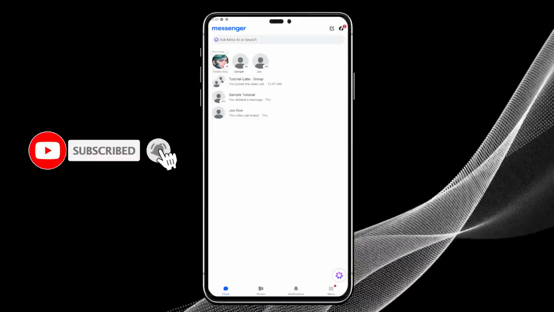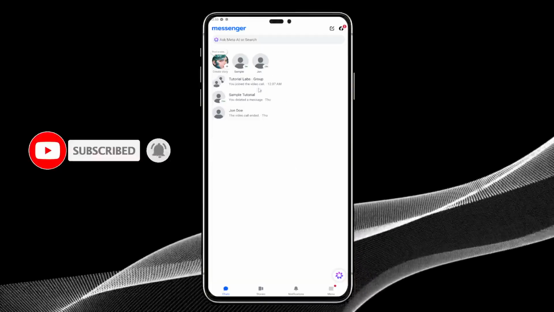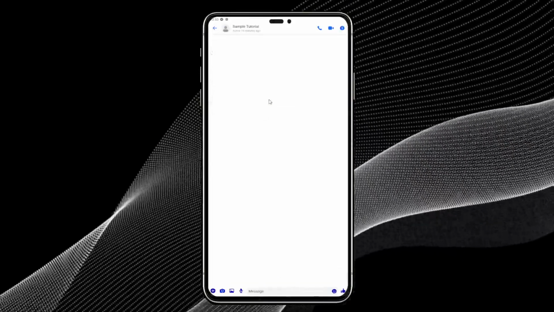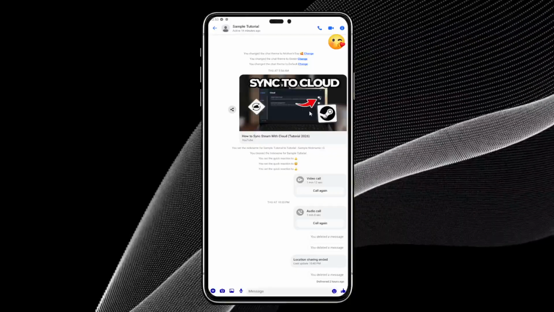First, open Facebook Messenger and click on a conversation where you want to change the default quick reaction. This could be any chat, whether it's with a friend, family member, or a group conversation. The process works the same way for all of them.